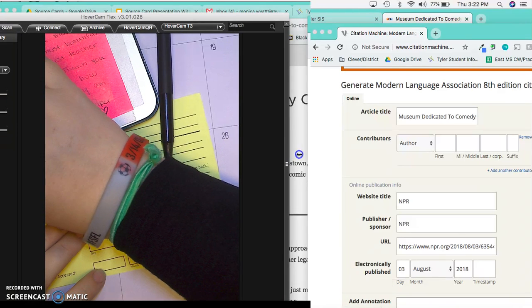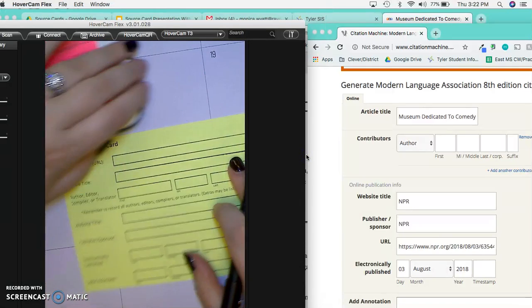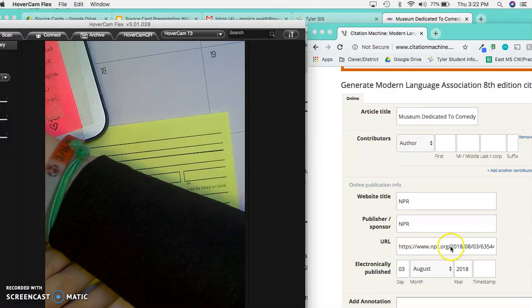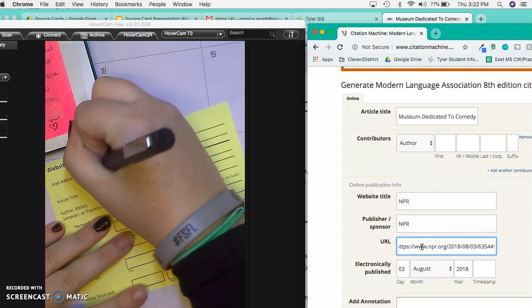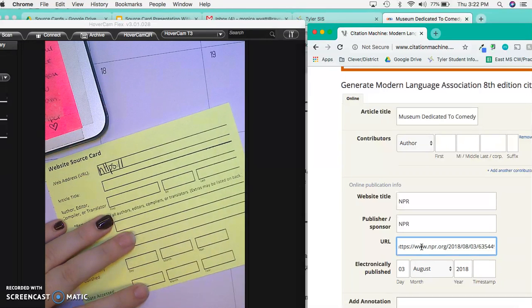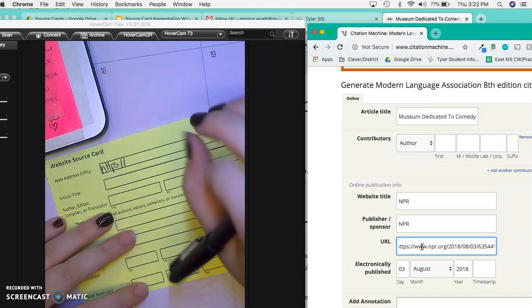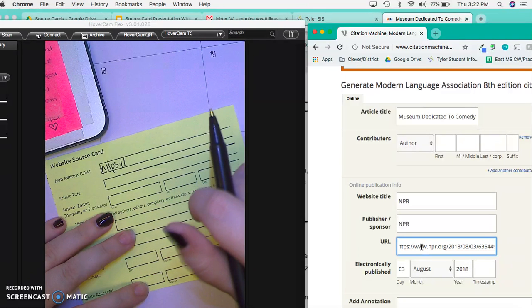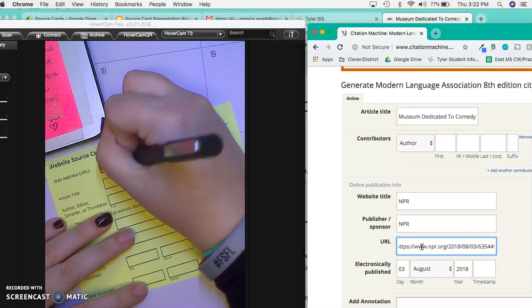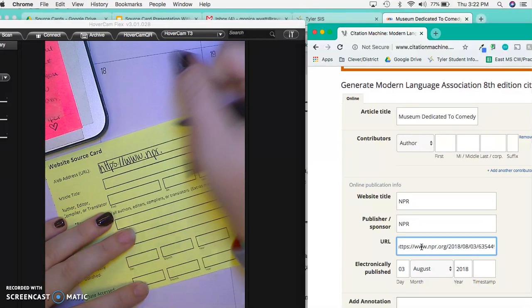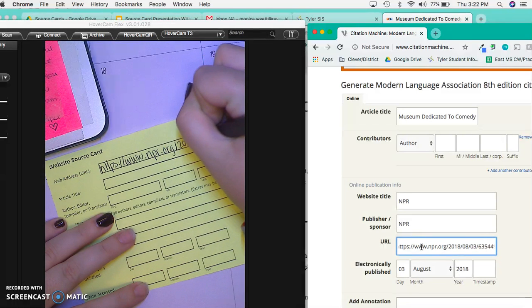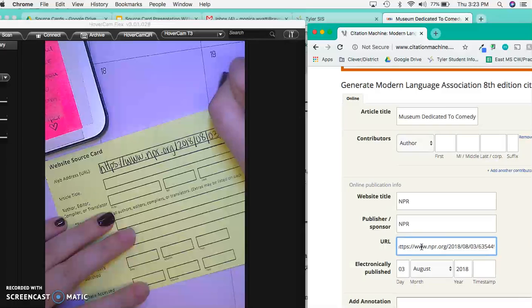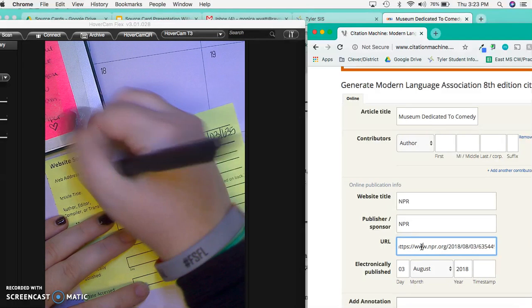Oops, come on. So first thing we need to do is write our website URL. That's right here. Your website URL is going to be long, okay? So we're going to start with https://. Now, I should be able to type in your exact URL into my computer and come up with your article. If I can't, your source card is not going to be correct. So this is going to take me just a second. And if you need to, you can go underneath it.